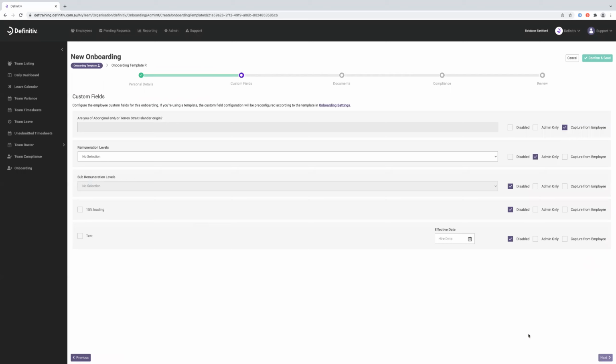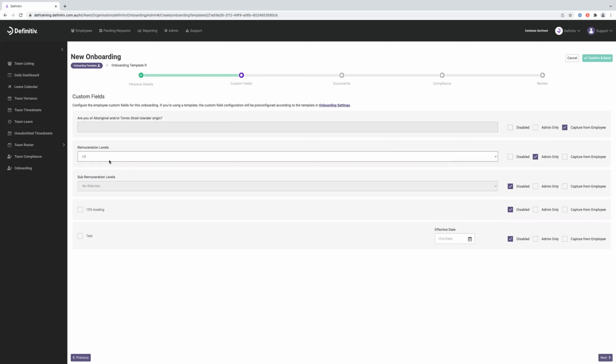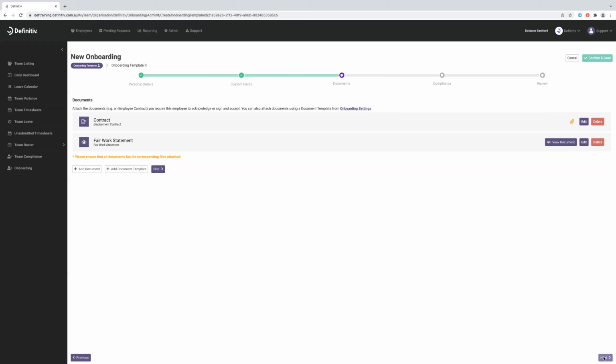When I select next, it brings through all of the custom fields that I have on an employee level. Okay, so this is from the template. So in here, I've elected that I want to capture this information from my employee, that an admin user will enter the remuneration level. So I then need to fill in that information there, and that these three, sorry, are disabled for this particular onboard. Again, once I've filled in all the required information, I can then select next to progress to the next screen.